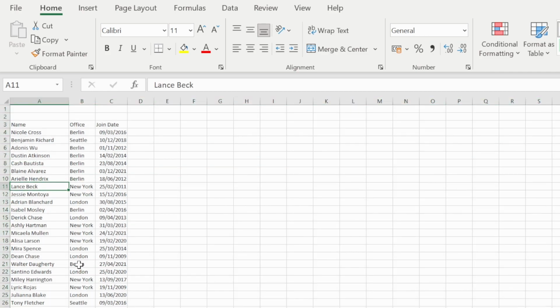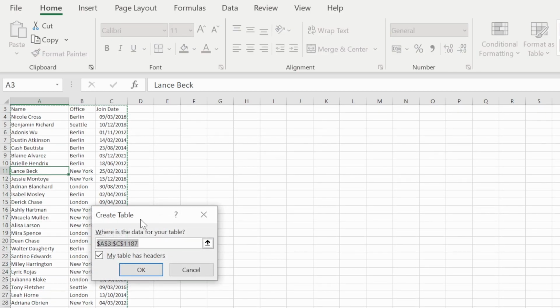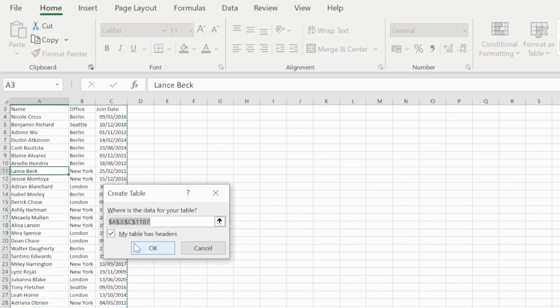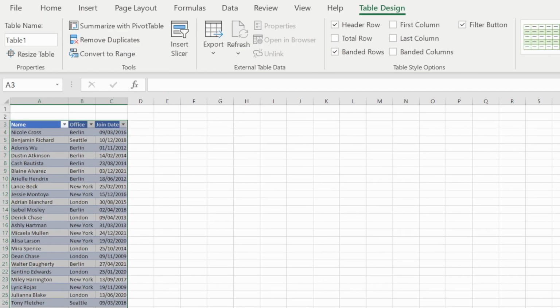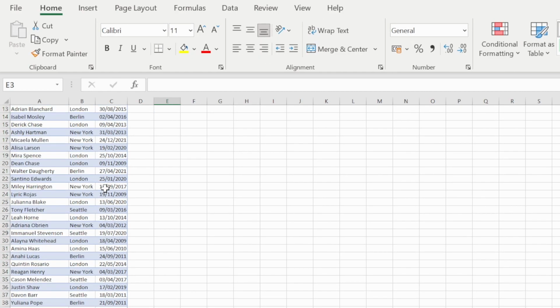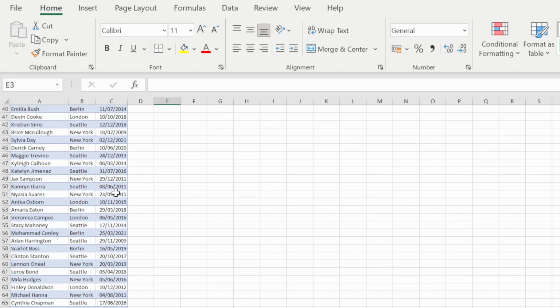A quick way to make a table of data, like a list of information like this, look better is to format it as a table. To do that, we can use the keyboard shortcut of Control-T. Then we can select OK, and you'll see we have the option to leave that ticked, My table has headers, which it does. Select OK, and now we have our data formatted in a table, and it altogether looks a lot smarter than it did before.